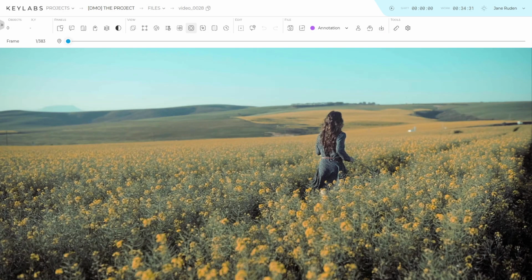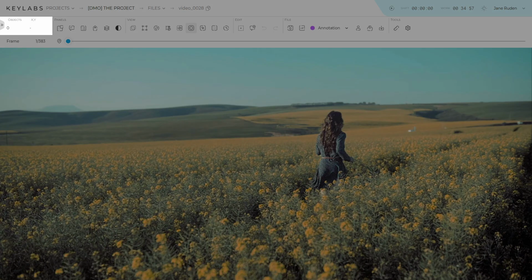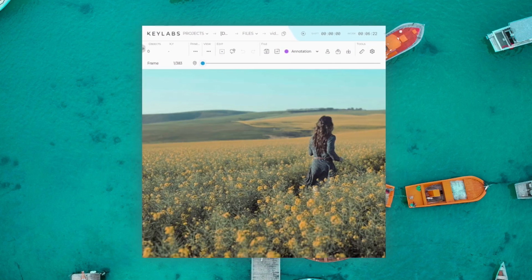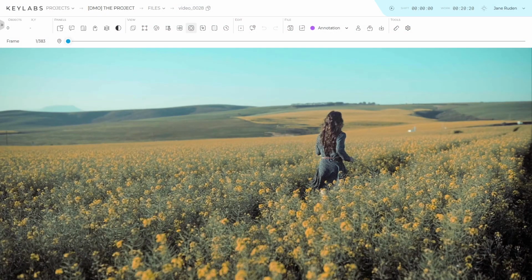To simplify the interface, toolbar buttons are grouped by their purpose: Informative section, Panels, View, Edit, File, Tools. When you resize or minimize the editor window, toolbar buttons automatically group into drop-down menus, so the interface stays clean and functional. Let's take a closer look at each of these groups.